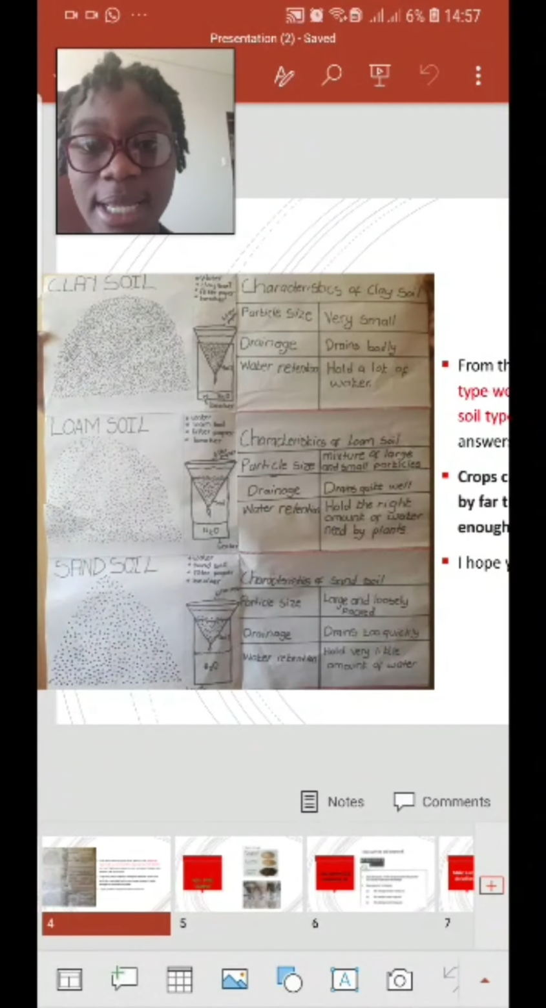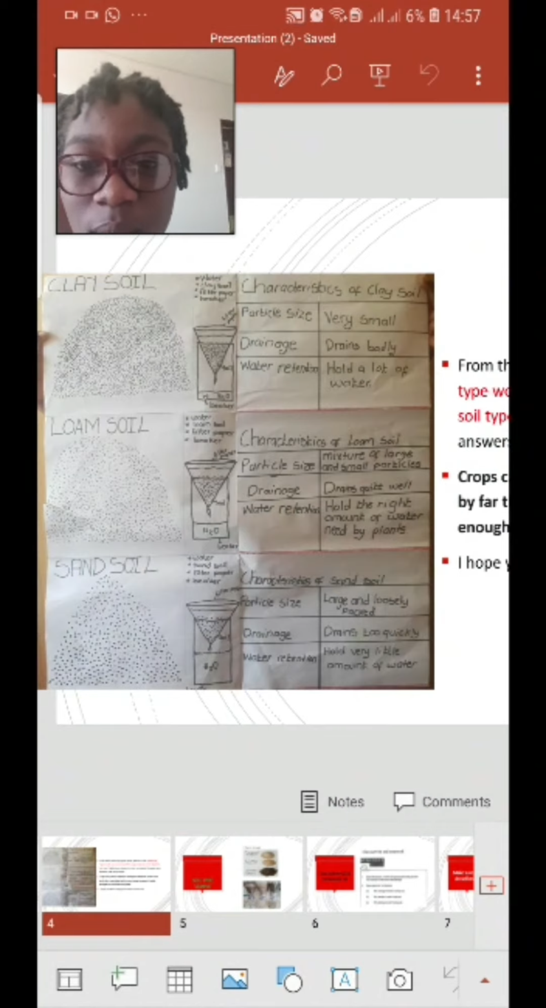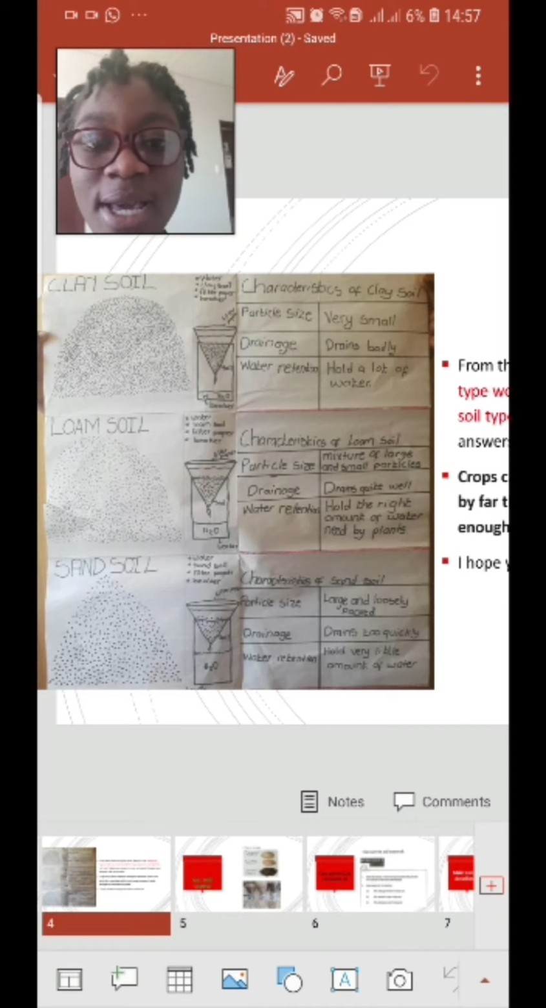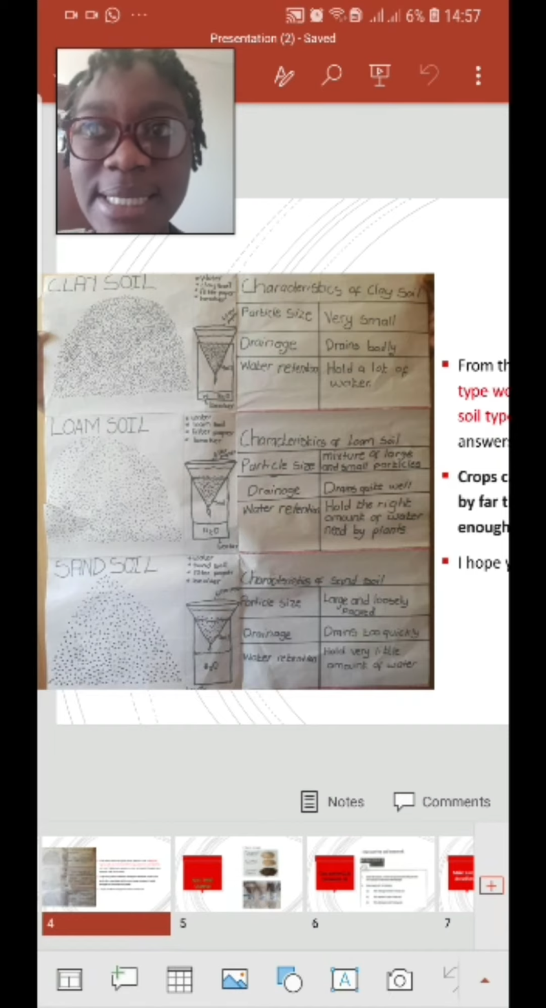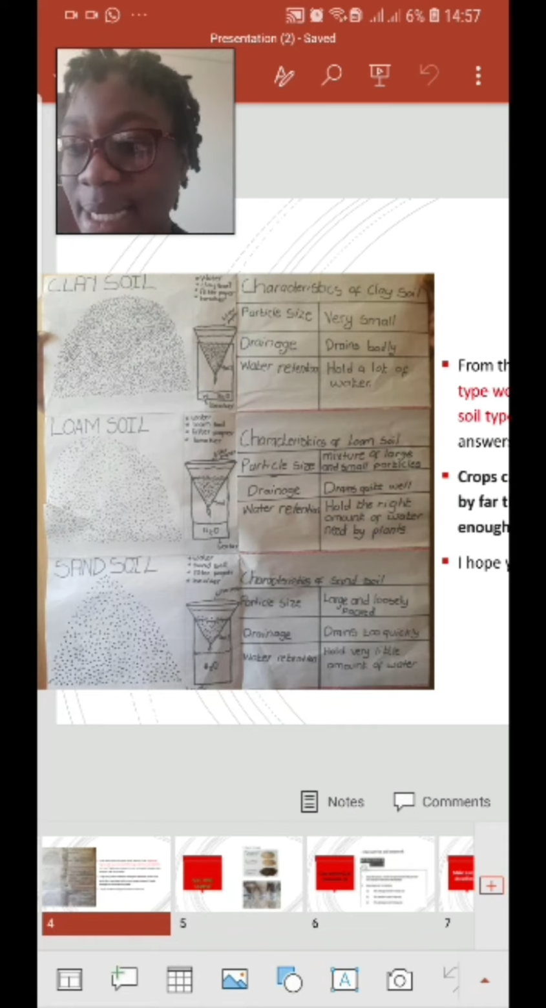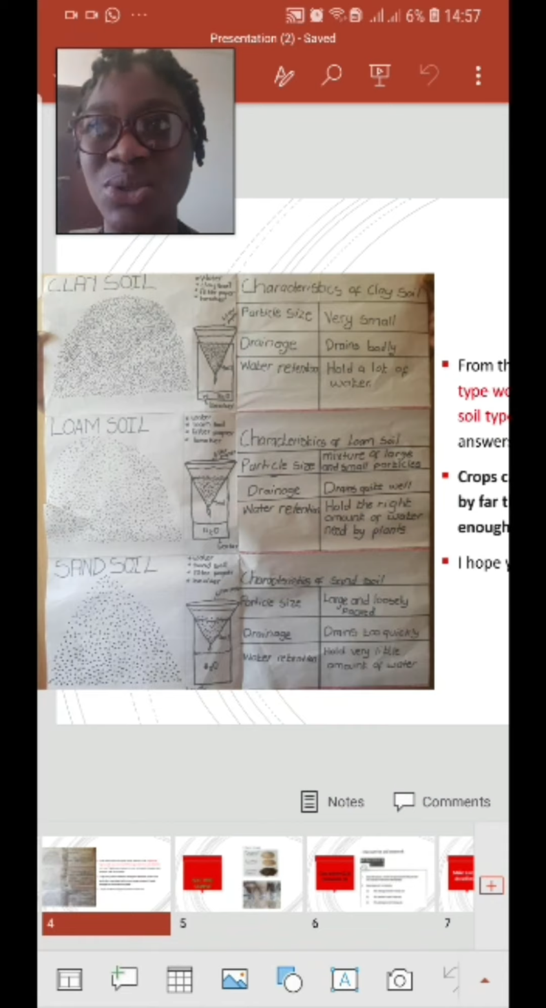My name is Cornelia, and you are going to look at this experiment about the types of soil. We have clay soil, loam soil, and sand soil. Let's start with clay soil. Clay soil has very small particles, and it has poor drainage because these particles are closely packed together, forcing water to drain so slowly, and this can cause plant roots to rot because of the high accumulation of water.